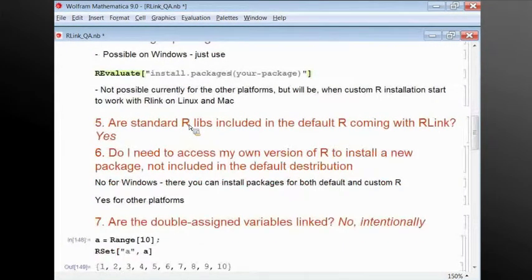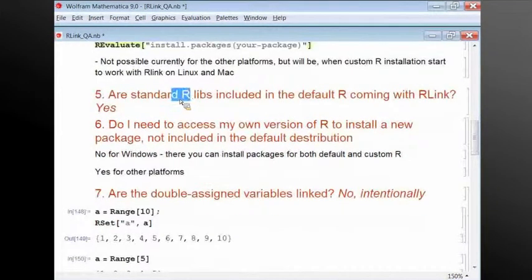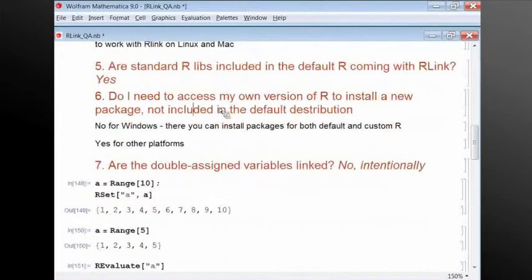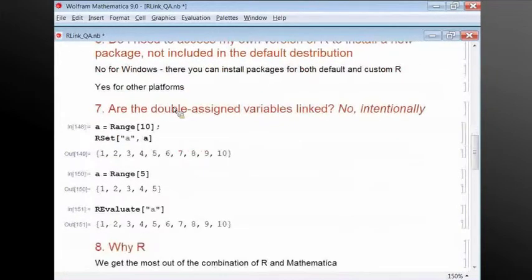Standard R libraries included? Yes, they are, but only standard R libraries, for the default R coming with R-Link. Access to install a new package? Yes, we already discussed that. You can do that for Windows, but not for other platforms currently, but that's planned to be a feature fairly soon.